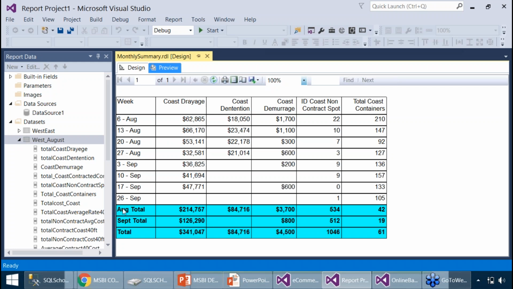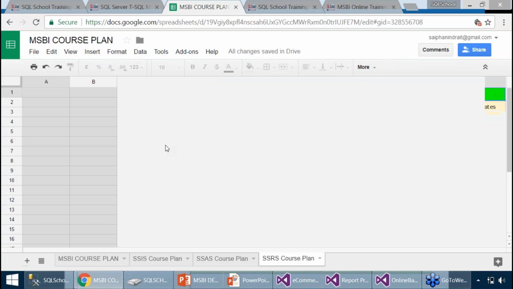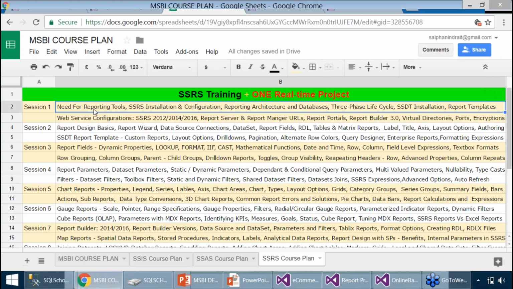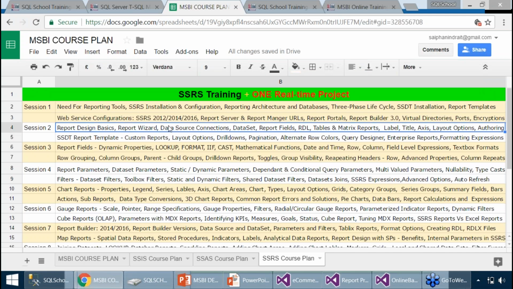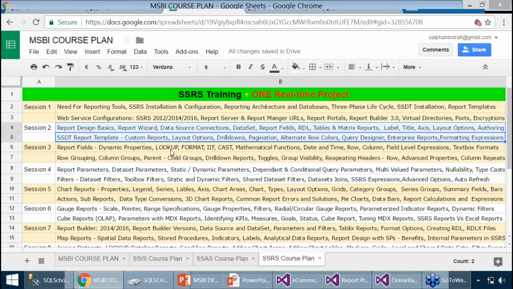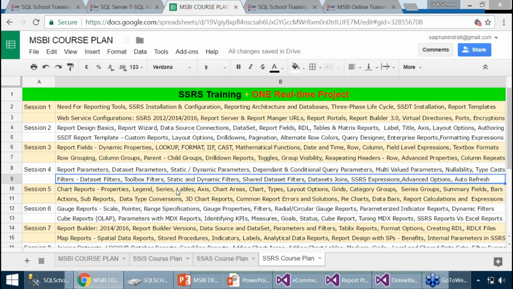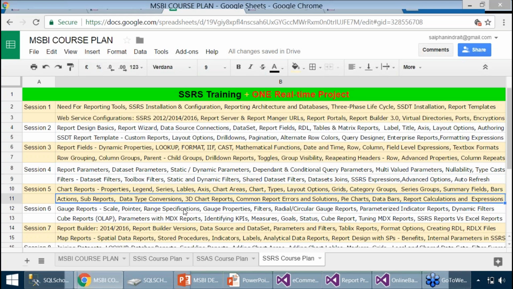We'll be understanding how to get this type of reporting environment with our detailed end-to-end course plan, right from the base of reporting services, need for reporting services, installation, to architecture, to the reporting basics. From day 2 we'll start the examples and continue with dynamic reports, dynamic properties and static and dynamic parameters, dependent and correlated parameters, filters, charts, different types of charts and gauge reports.